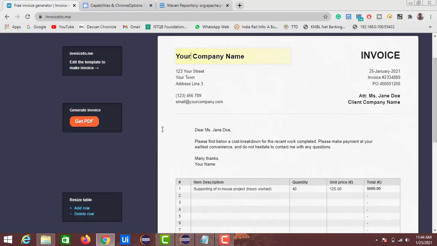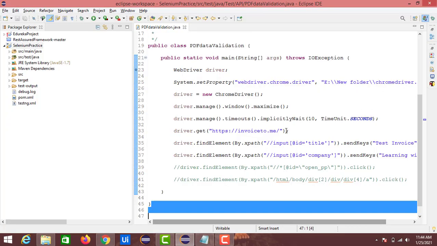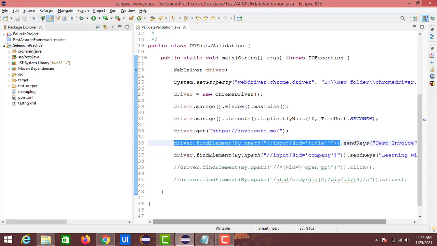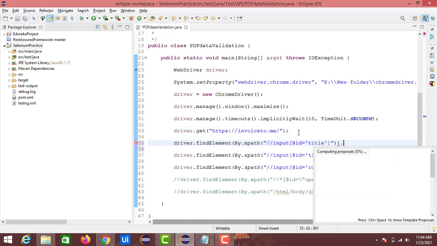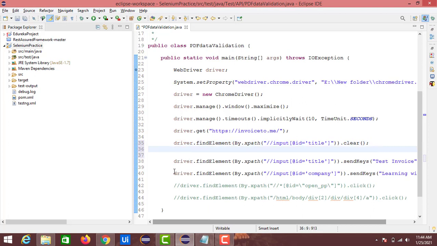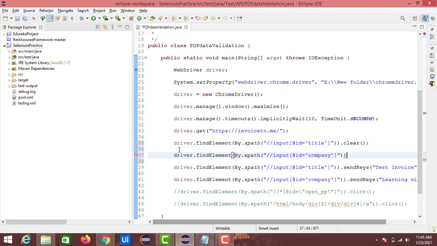Okay, and if you notice, suppose I'm just refreshing this. Whenever we launch this site, the your company name and invoice fields show as default. So first we'll clear the data, and then we will send whatever data we need to see in the invoice. After we launch this, I'll clear the data in both text fields. This is for the title, and this is for the company name.